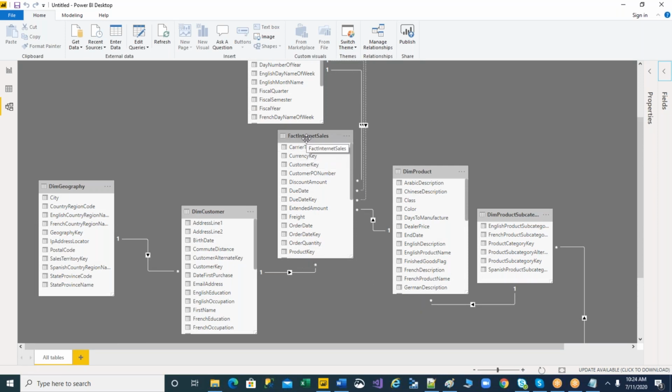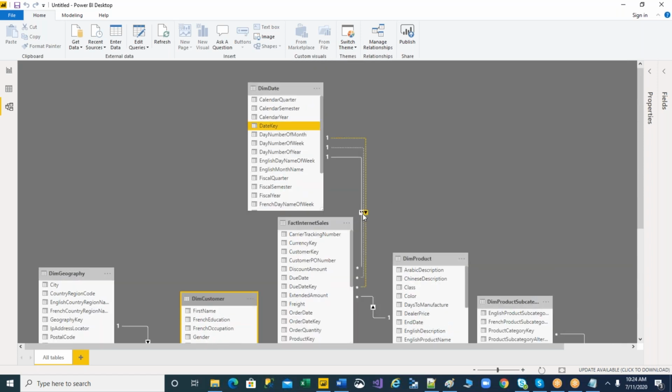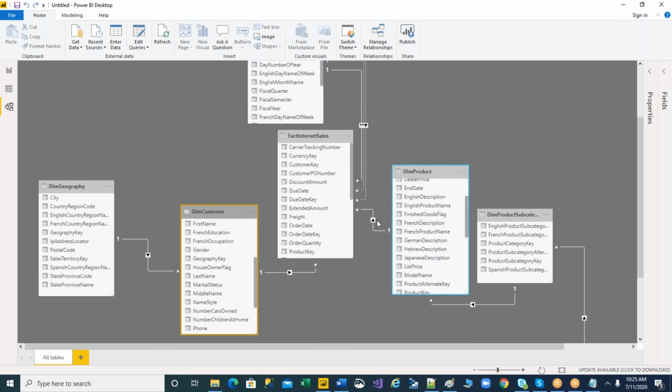If you try to see the relationship between your fact table and the dim customer table, this is a customer key. Based on the customer key, we are going to join the dim customer table and the fact internet sales table. What about the relationship between dim customer and customer sales? Just try to highlight this. You will be able to see it based on the dim geography key. Similarly, date key, then product key. So based on the product key.